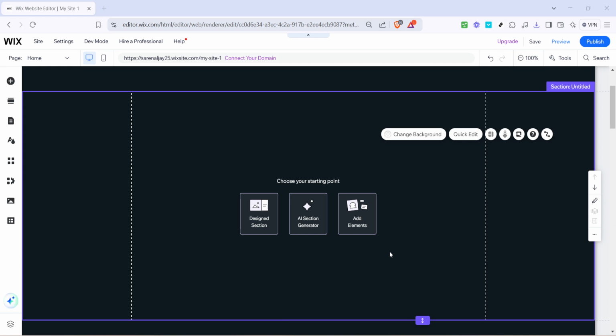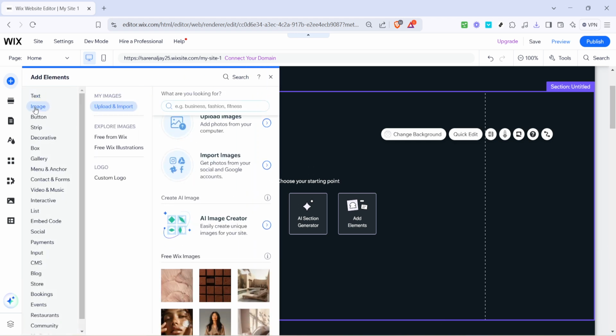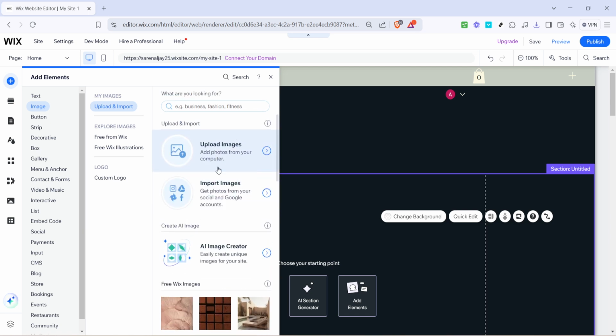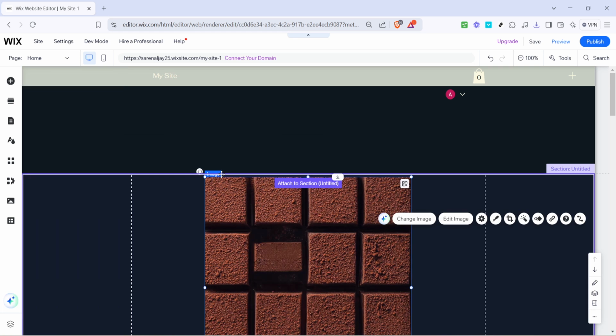The first thing you need to do is head over to the Wix website editor. Once you're on the editor page, take a moment to locate and click on the plus icon. This icon is your doorway to the elements you can add to your website. Next, you'll want to hover over the image section. Here you have the chance to either upload your own image or choose from Wix's extensive library of free images. Depending on the aesthetic you're aiming for, either option could work perfectly.